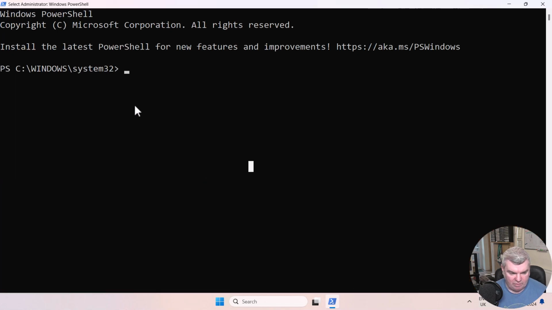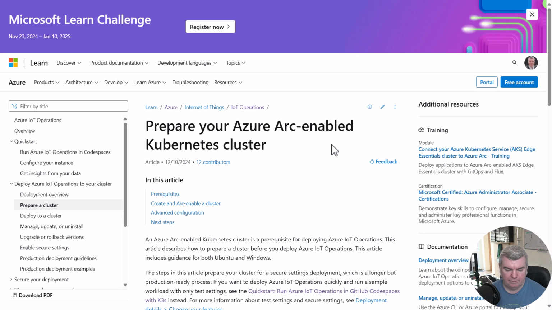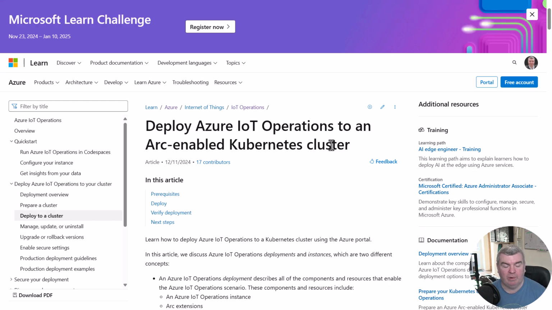And then if I zoom in just to make it a little bit better, go back to our documentation. And so what we now need to do is create an Arc-enabled cluster on our Windows 11 IoT Enterprise installation, so that once we've done that, we can deploy Azure IoT Operations to that cluster.